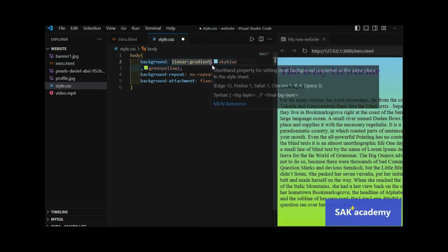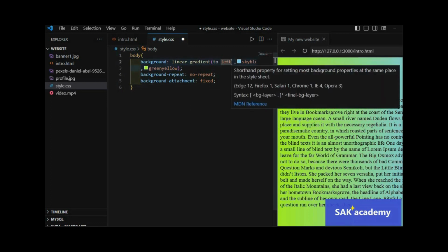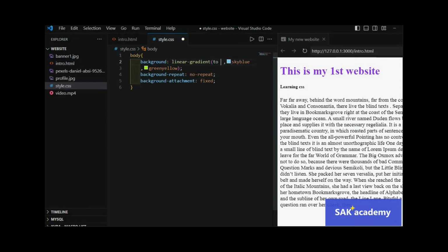And changing gradient direction. To change the direction of the gradient, add the direction keyword before the colors. For example, background: linear-gradient, adding to top or to bottom, to left or to right changes the direction of the gradient colors. To top means this will create a gradient that starts with sky blue at the top and ends with light green at the bottom. So if I set left, it will start from sky blue on the left and light green on the right. So it will go as per the direction we mention.